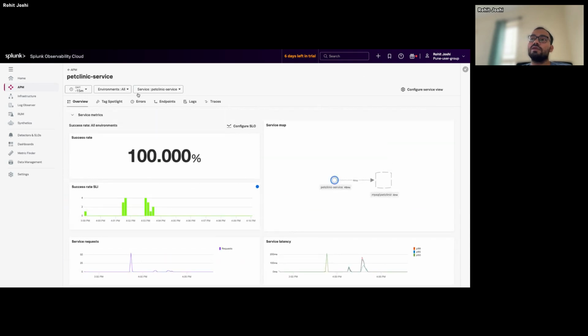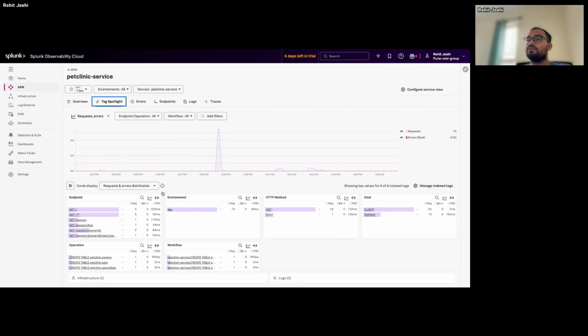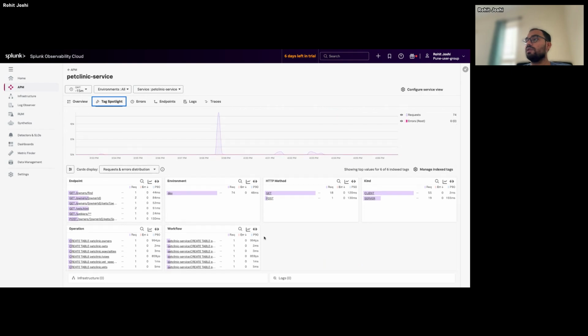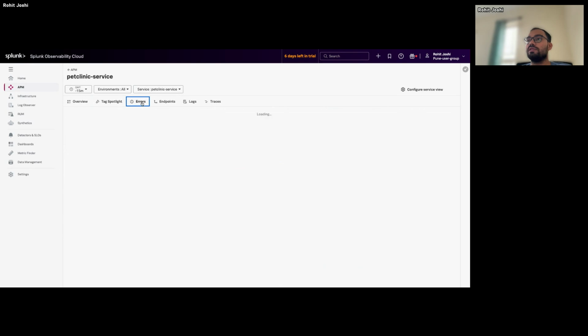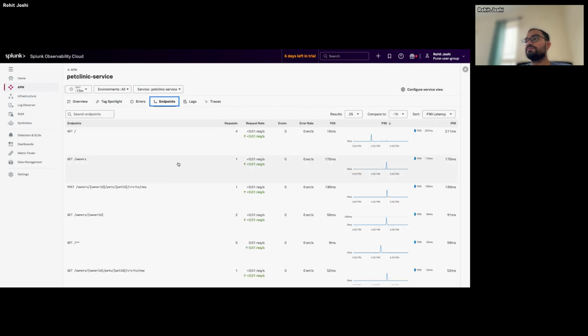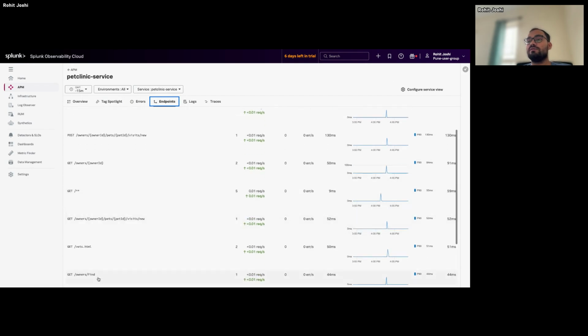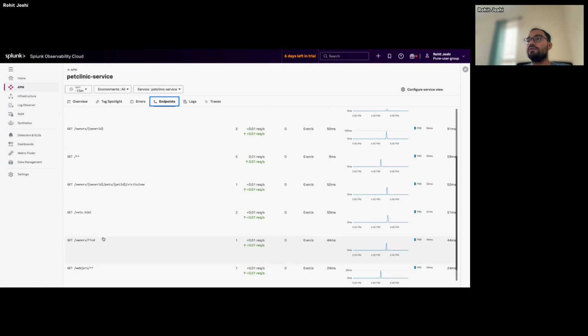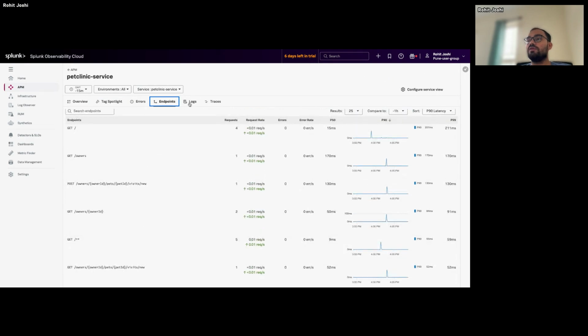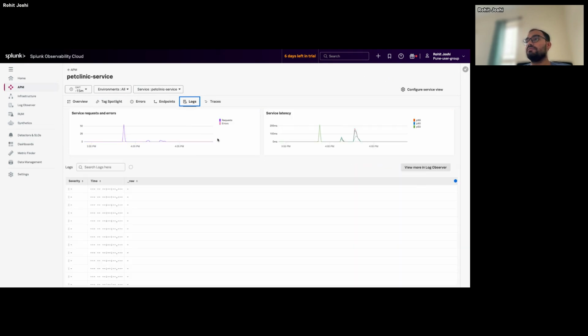Along with that, this tag spotlight is also connected here. You can see the GET method, what the kind is, like it's a server, and what the workflow is. Then errors come, like if we have any errors, right now we don't have. Then the endpoints are here, where you can see the different endpoints we tried to hit: get owner, post, different HTML, and web charts. And if you enable logs, you can see logs in this tab, along with the errors.